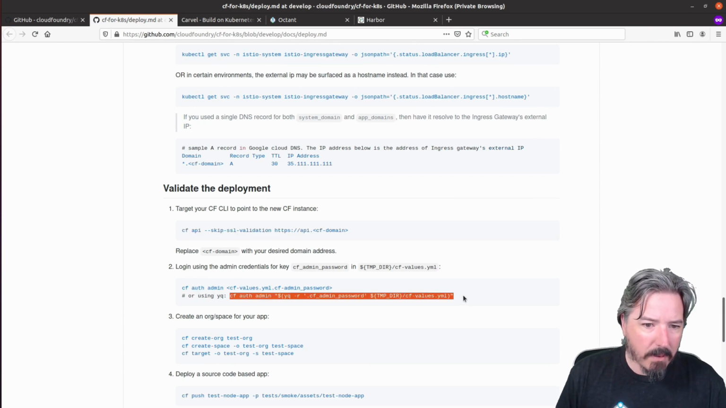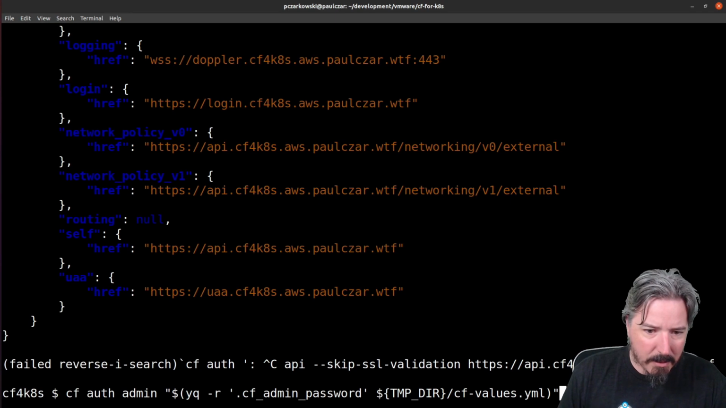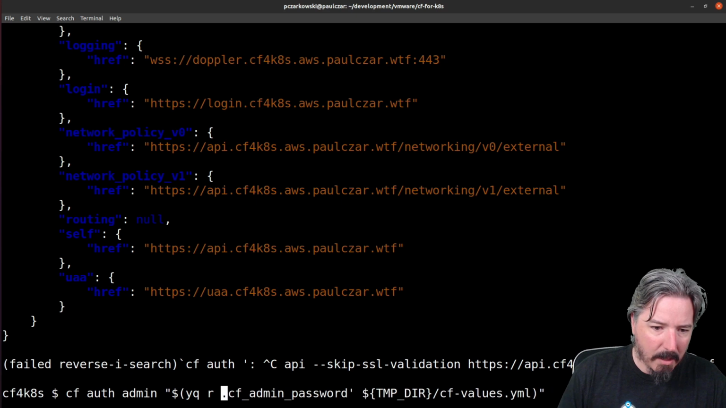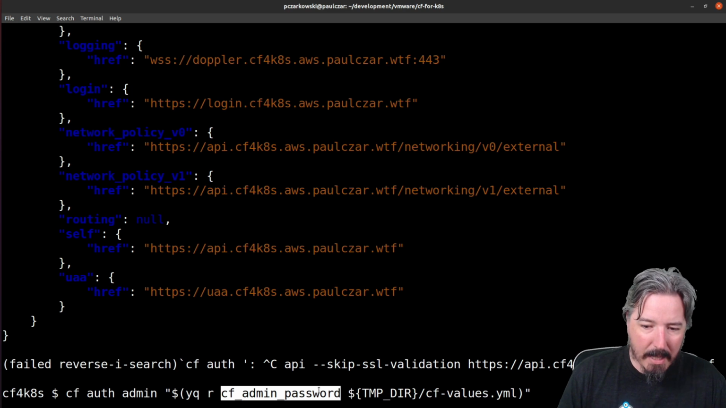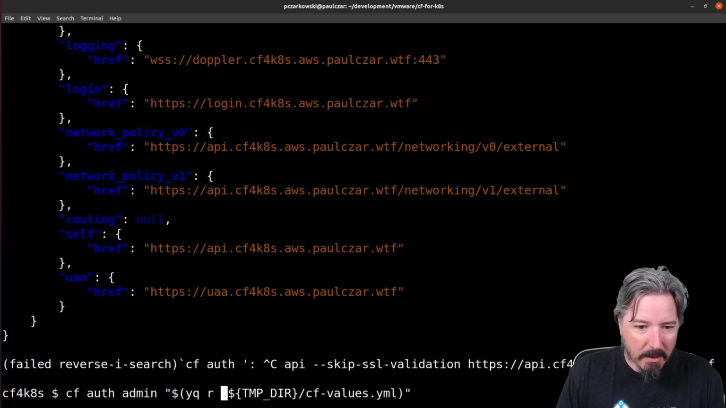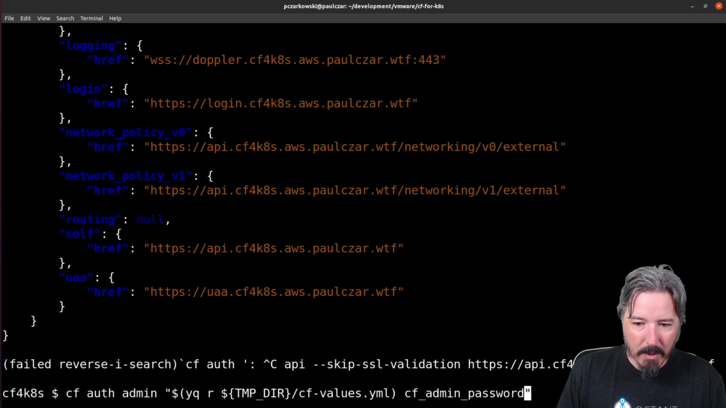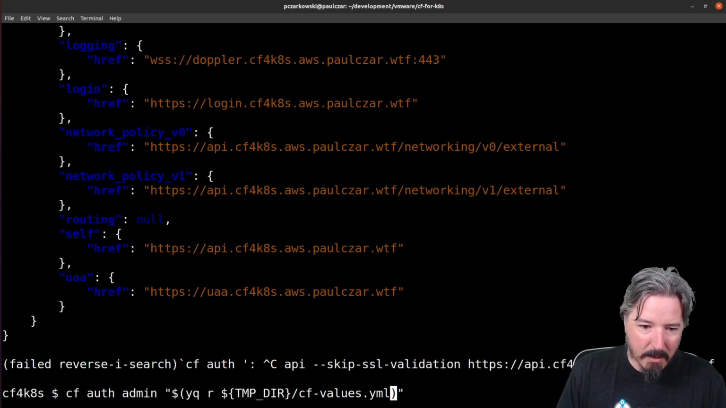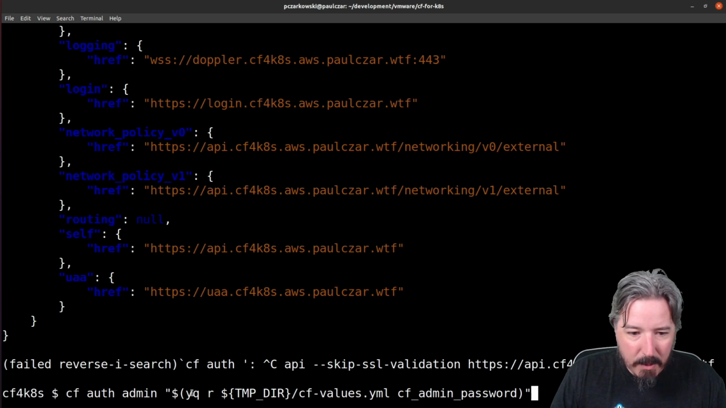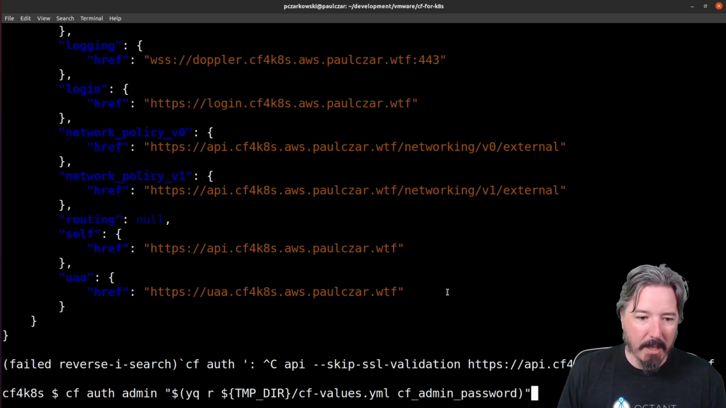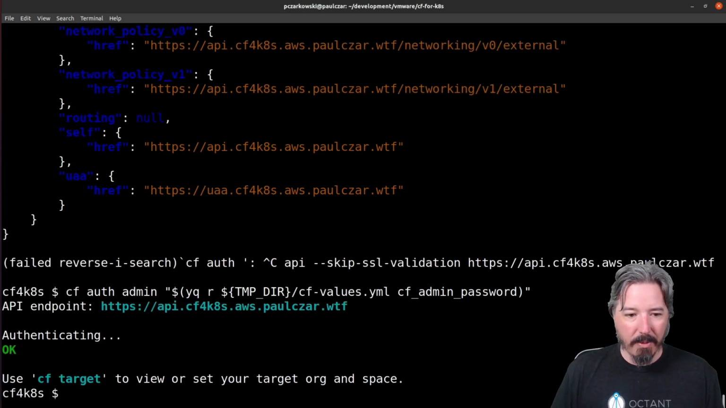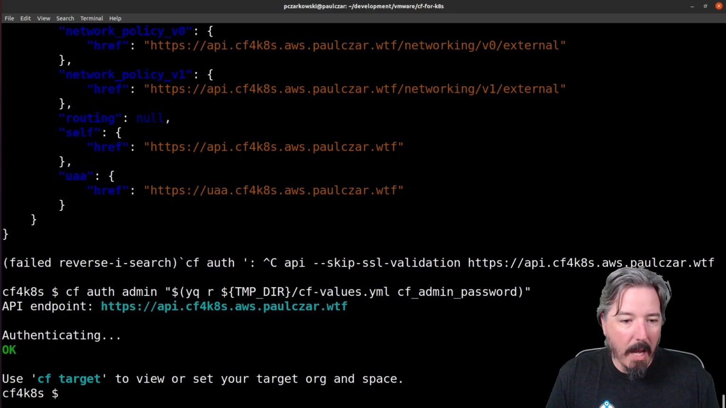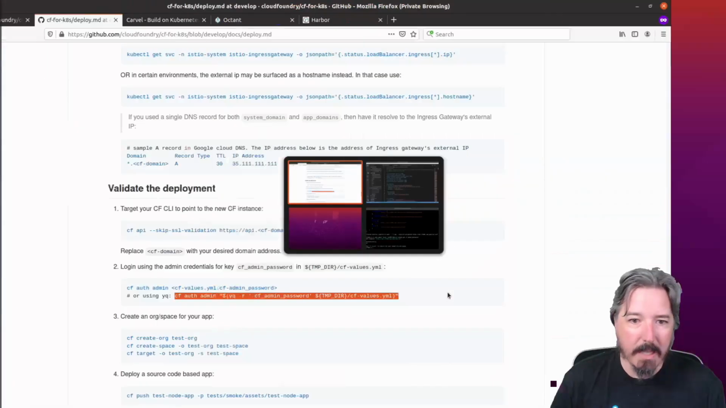And so I have a different version of yq to what the instructions are expecting. So we need to fix this command up a little bit. And then I think this actually goes after here. Nope, before we close there. And so what that should do is use yq to look at my CF values and get my admin password and stick it into the command line here. And we have authenticated correctly. And so we're now talking to our cluster and we're authenticated to it.